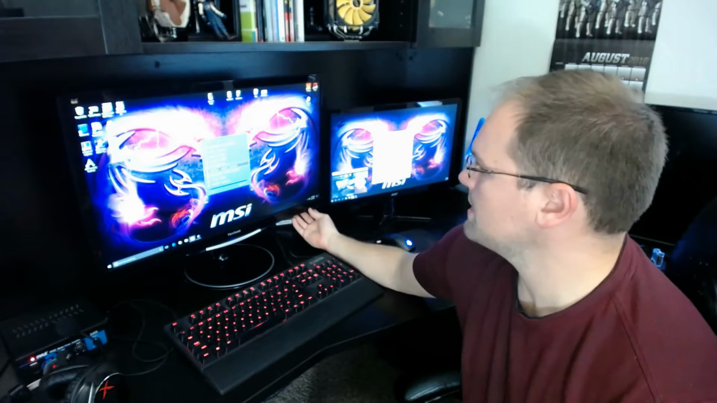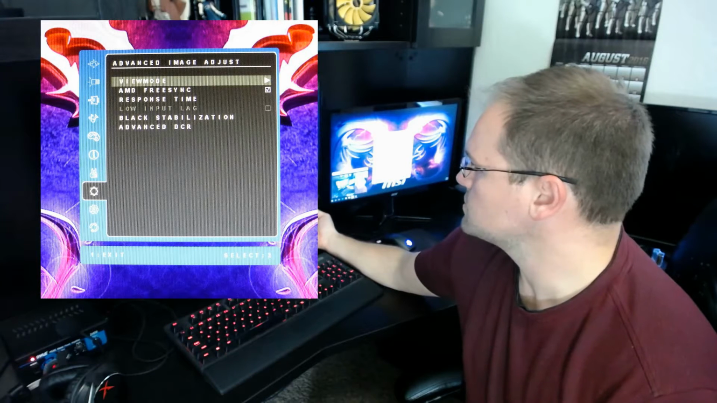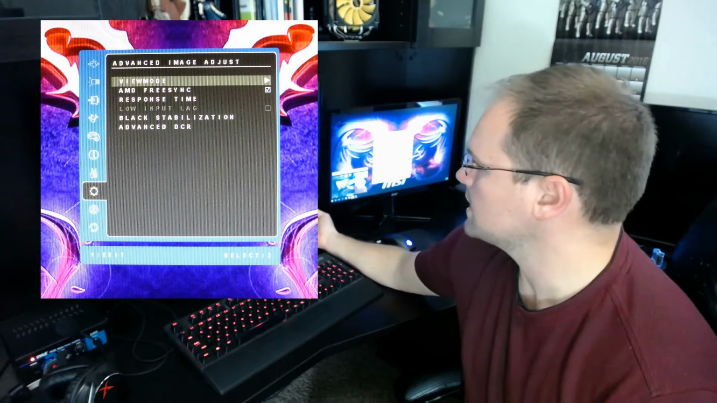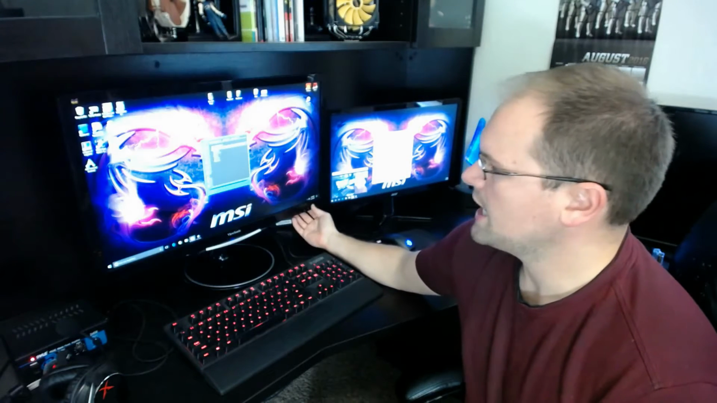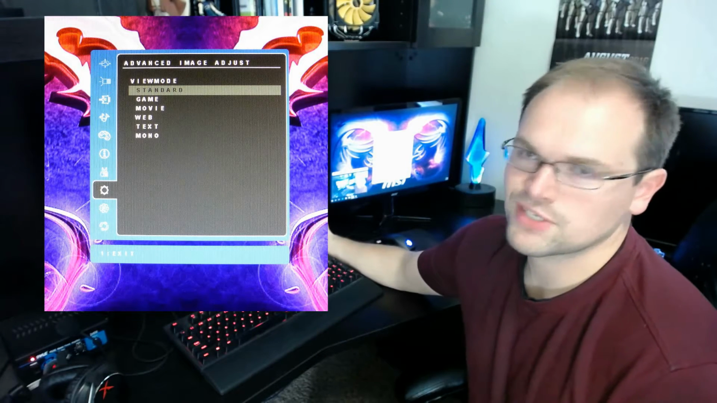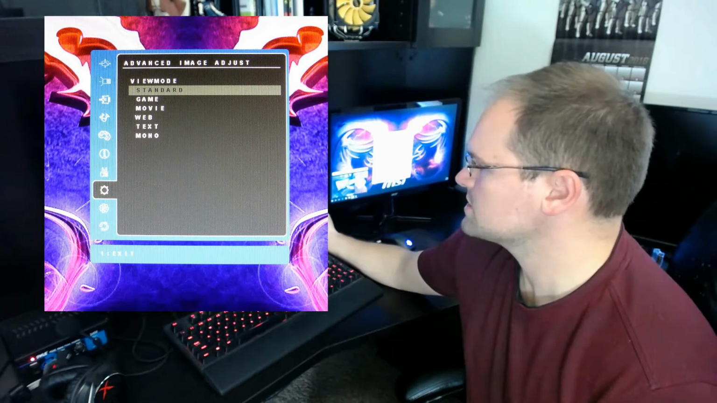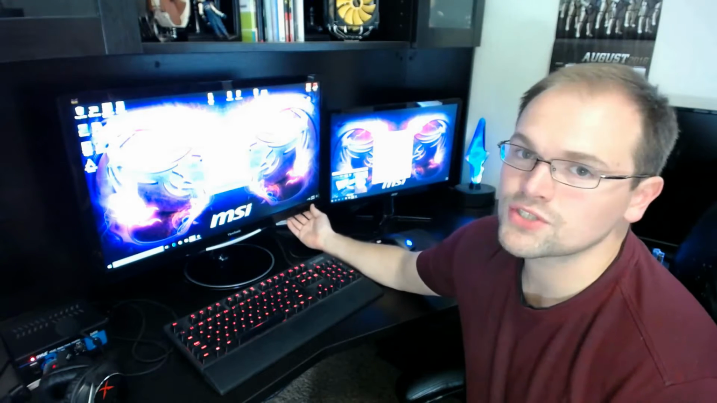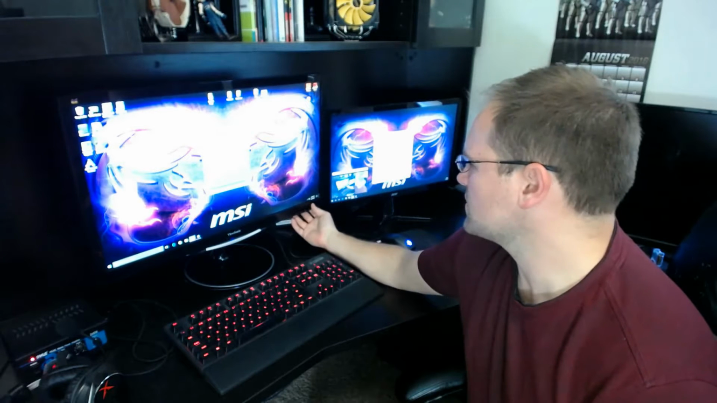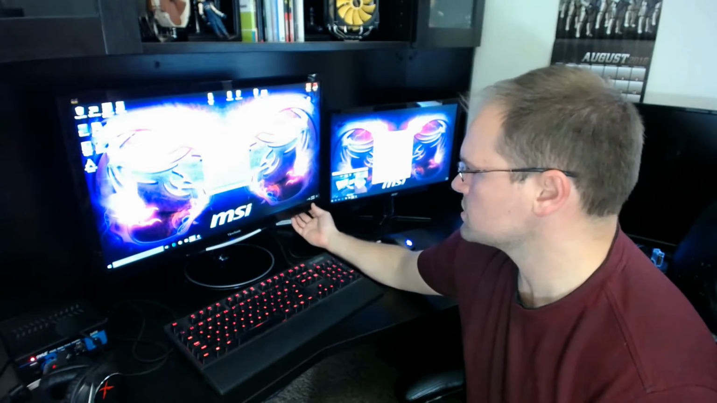All right, so coming on down, you get to the advanced image adjust. Of course, you've got some view modes here that are pretty nice: standard, game, movie, web, text, mono. These are all things to change the general color setups. Even though the game mode is supposed to be better for gaming, and there are different game modes, I prefer to not use any of them. I ended up preferring to just go with a standard view mode.